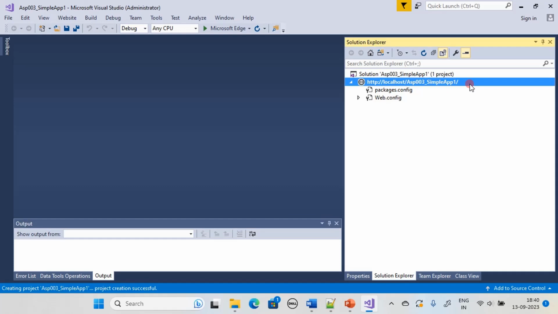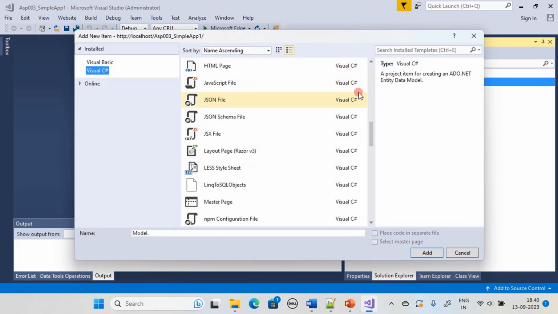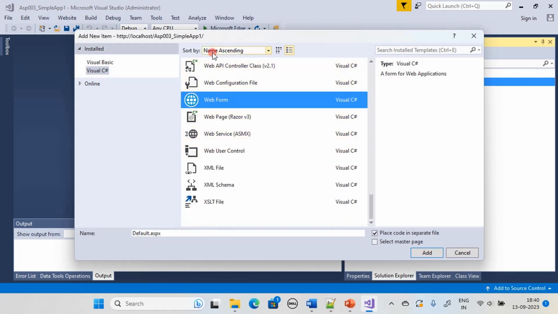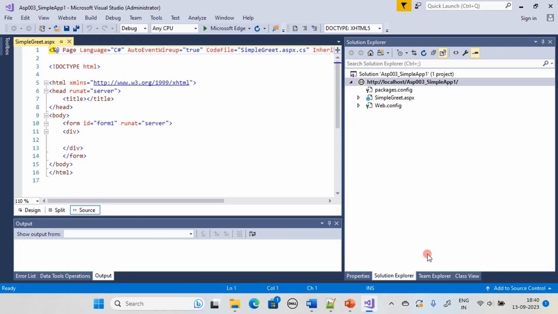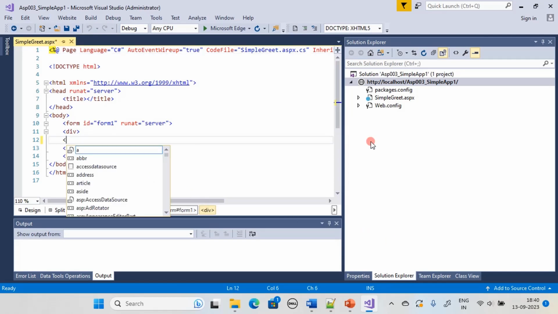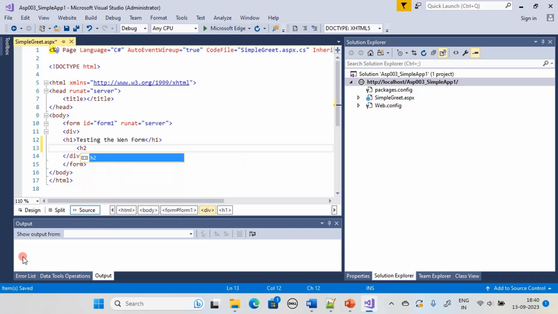As we did previously, we can right click and choose add new item, and let's go to web form. We will name it simple greet and add the web form. As we did previously, we will put an H1, "Testing the web form", and in design view you can see that. Then we will put an H2 tag.